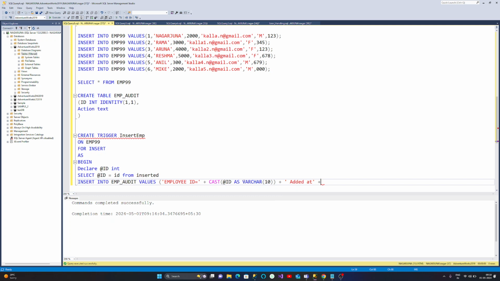Whatever I am inserting into that table, suppose I insert some values into EMP99, I want to capture what employee ID it's inserting into that table. That's why I'm inserting some data into this employee ID audit table.